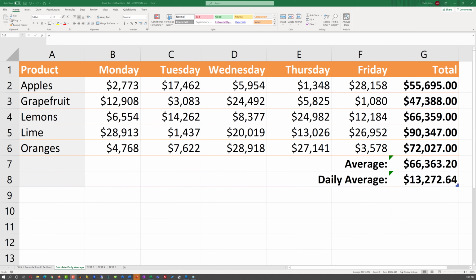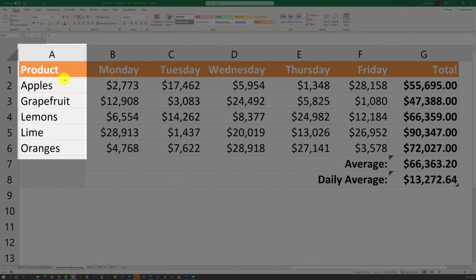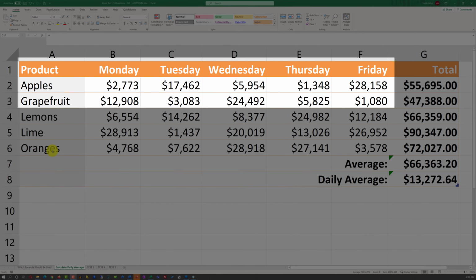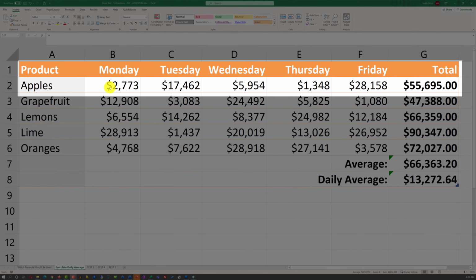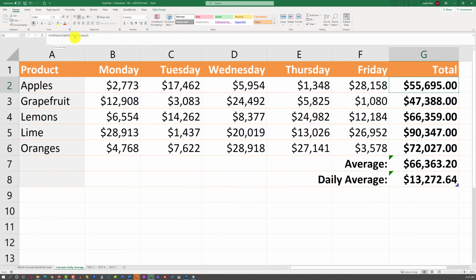Interesting challenge, isn't it? The first step in any challenge is to look at the data and make sure you understand it. So for example, what do we have here? We have products represented in column A: apples, grapefruits, lemons, lime, and oranges. We have sales data, for example, for apples, for Monday, Tuesday, Wednesday, Thursday, and Friday. Then there is a total column, which calculates all the sales from Monday through Friday. Then we also have 2 other values here. The average value calculates the average of totals.